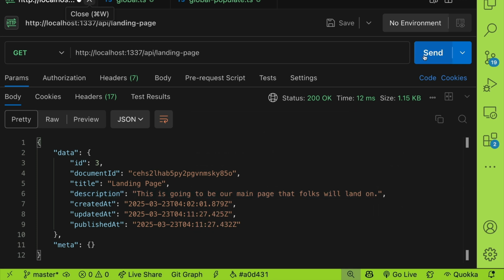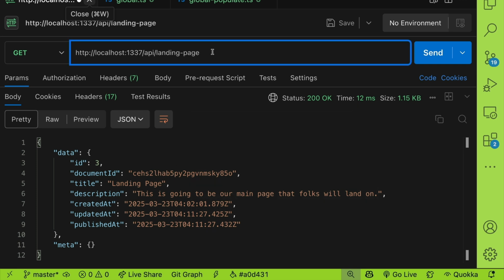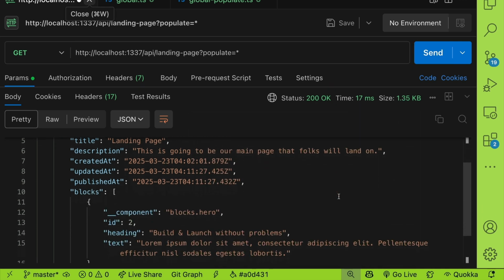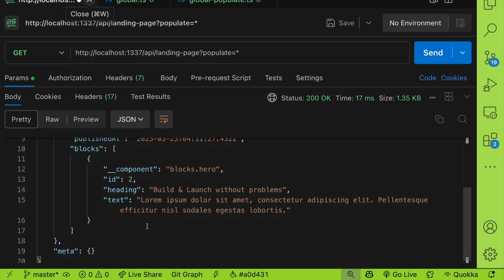And when I click send, we know that we're only going to get our top level fields. Our dynamic zones, they are relationship fields. And so we need to add populate logic. We learned in previous section that we could do populate star, which is going to get all of the items at first level deep. So if I click on it, notice that we get our blocks, but we do not get our image.